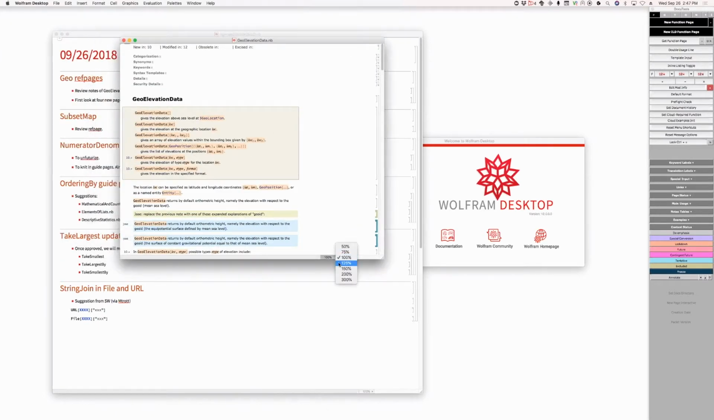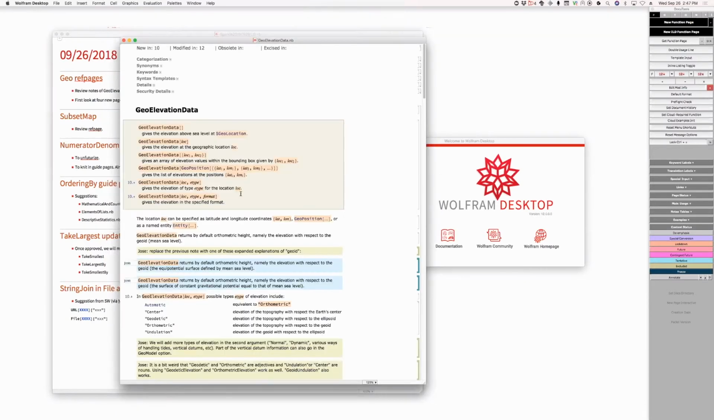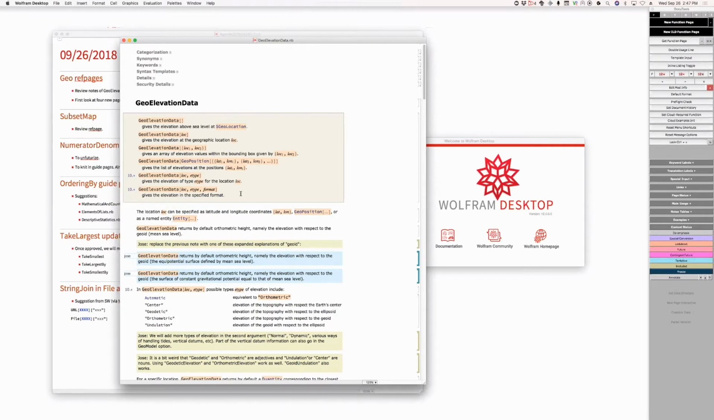So, yes. There are a few notes which are tentative. The first one is something simple. I wanted to explain a bit better what geoid means. So I'm offering these two explanations.